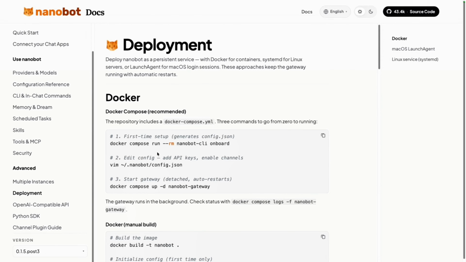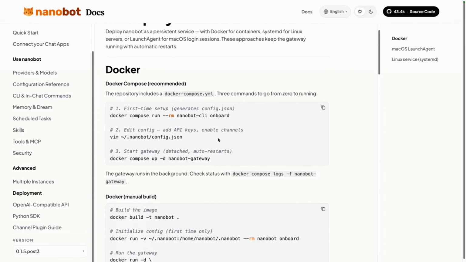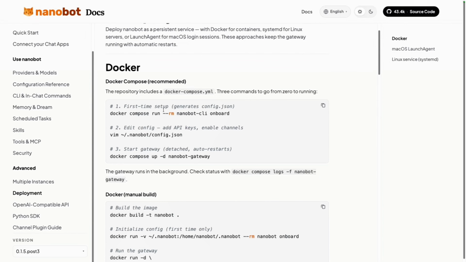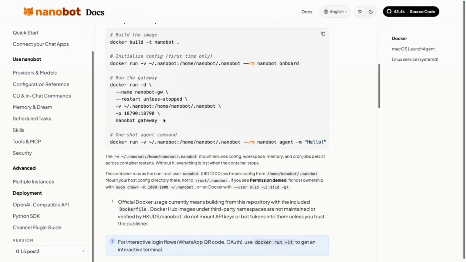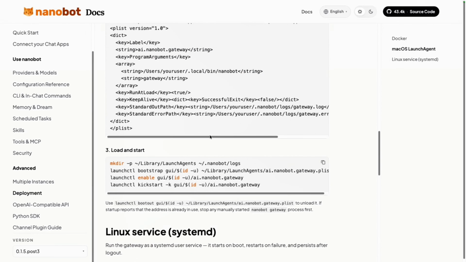In deployment, nanobot can also run on Docker. For example, here you see, you could just say docker compose run nanobot-cli onboard. That is how you will be able to set it up using Docker Compose. If you want, you could also do just this direct run here. You could create a volume and you are up and going, if you feel like you want to run it using Docker.